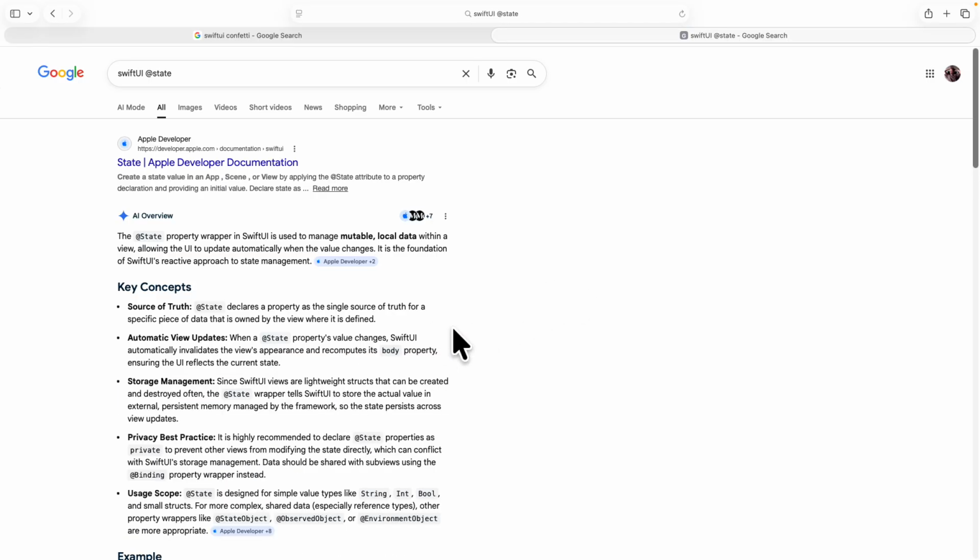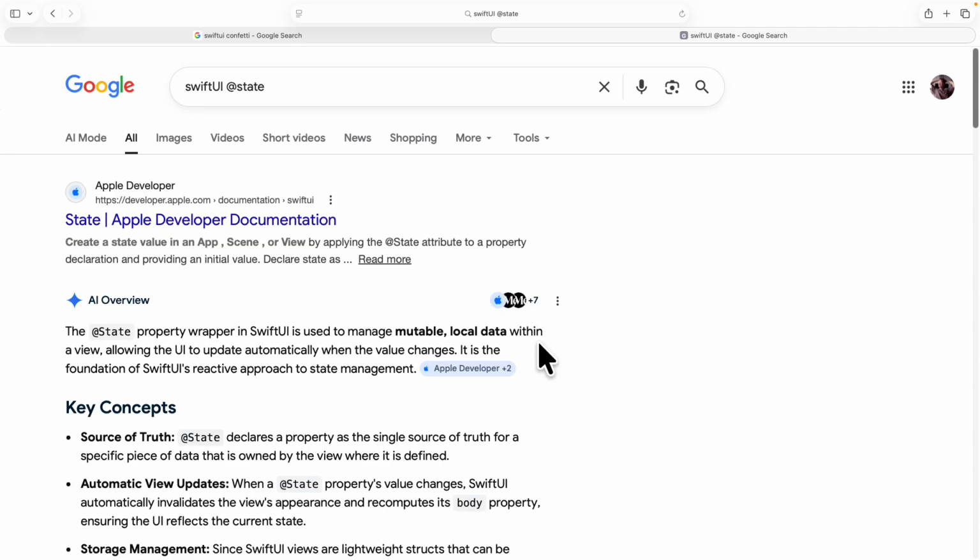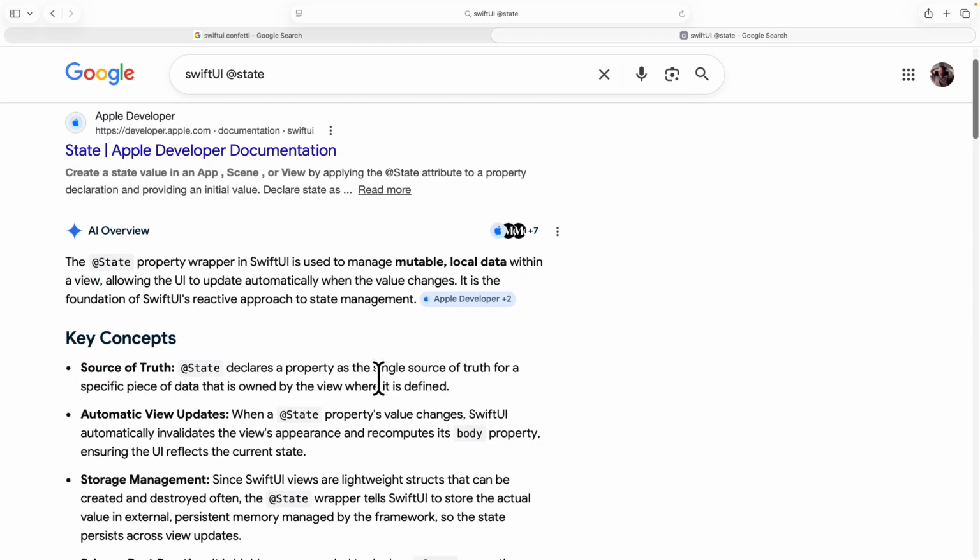And if we read through explanations like this and they don't make any sense, then we go back and hope that we can do it without actually understanding it. Please get bigger, please get bigger. Control, Shift, Command, plus. Yes. The at state property wrapper in Swift UI is used to manage mutable local data within a view, allowing the UI to update automatically when the value changes. It is the foundations of Swift reactive approach to state management.